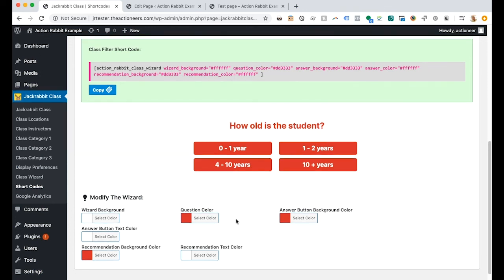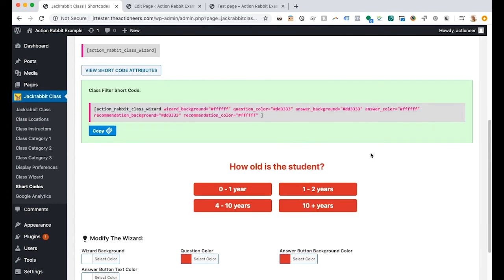And if you wanted to modify the class wizard, remember that is just above the shortcode option in the left-hand vertical navigation. You can modify more functionality there. All right, so that is all for this class recommendation wizard shortcode screencast, and next we're going to be going over analytics.